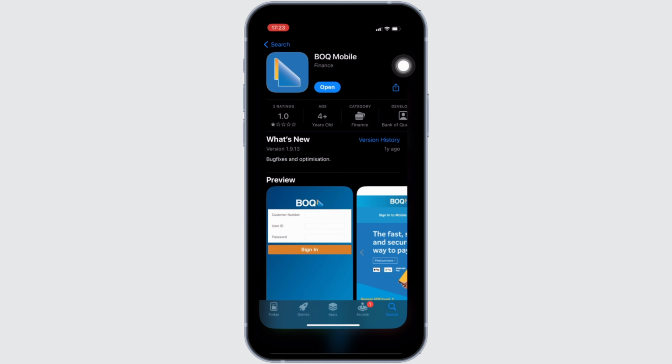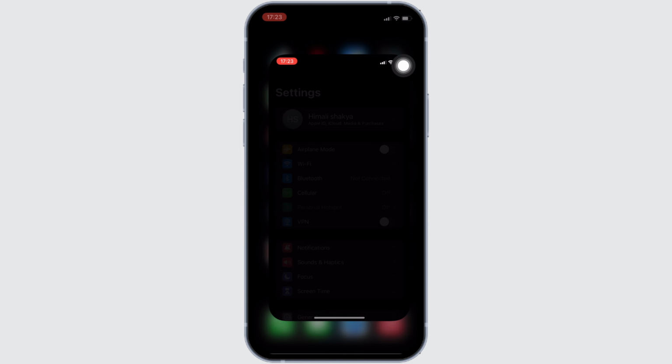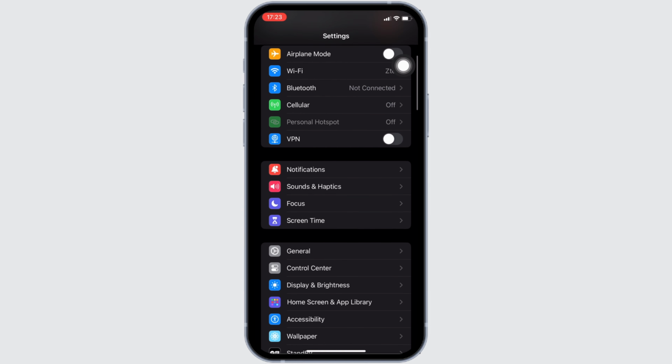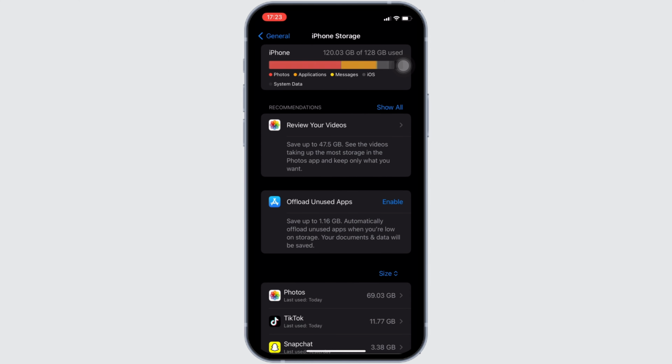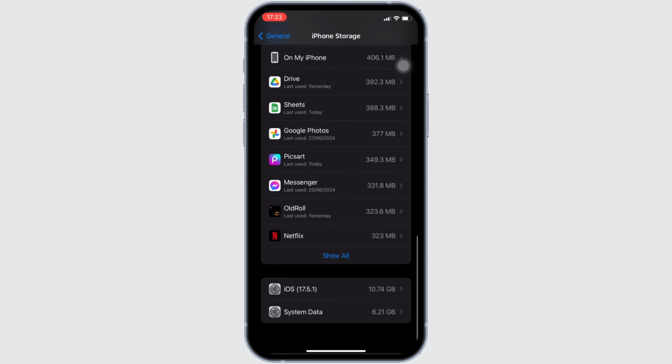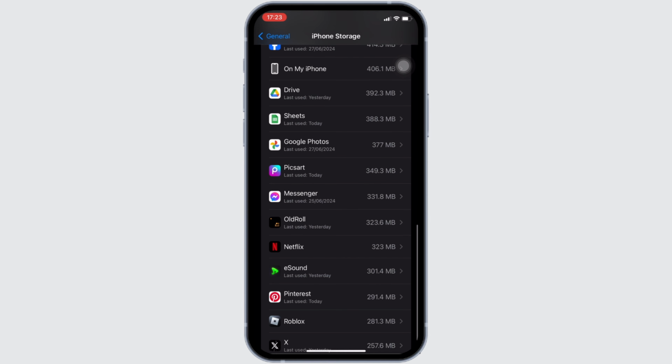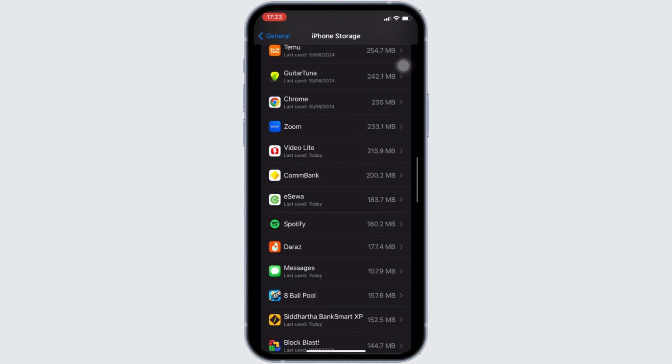Once your application is up to date, the next thing you want to do is head over to the settings of your device. Inside settings, proceed to general. Head over to iPhone storage. You will land on this page where all the applications available on your device will be visible to you. You have to search for Bank of Queensland. Once you find it, head over to it.